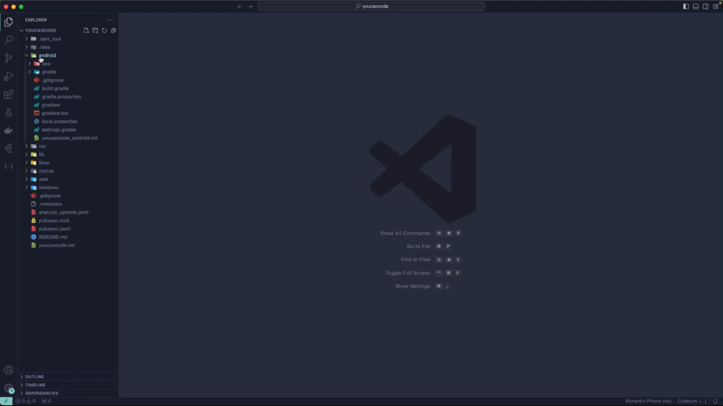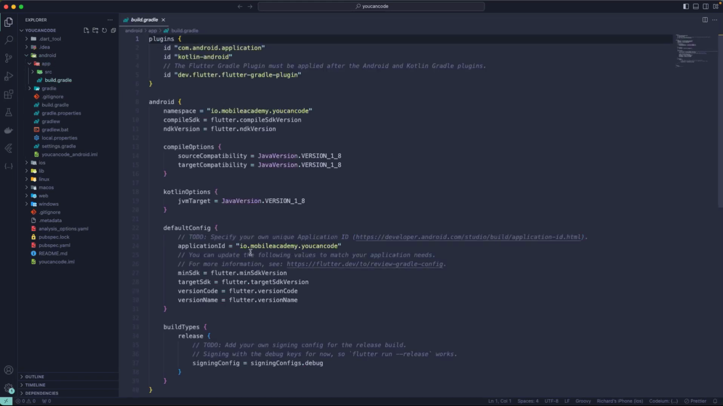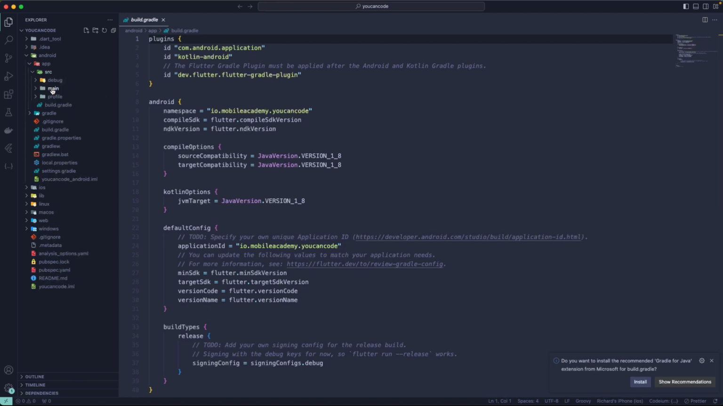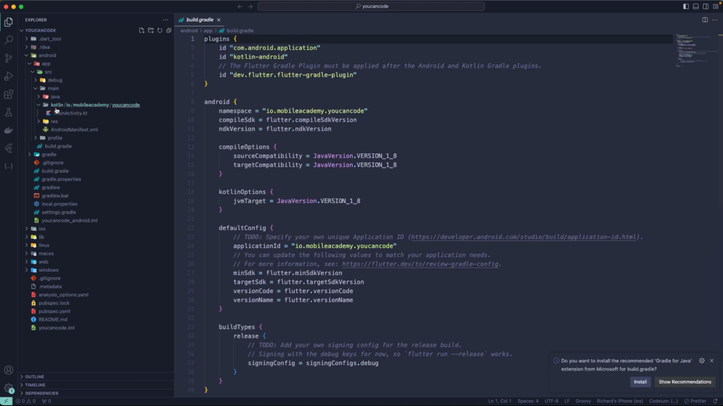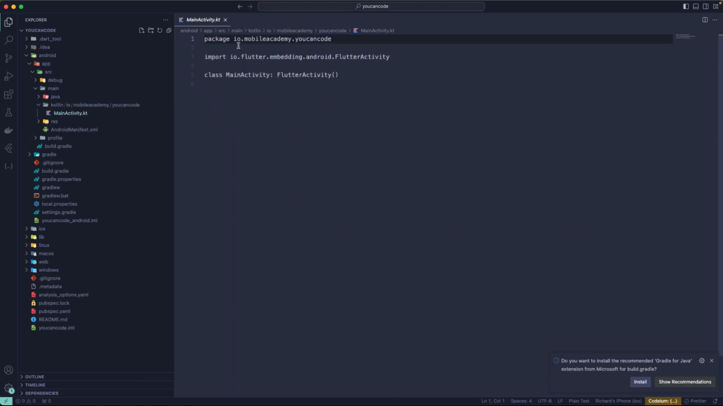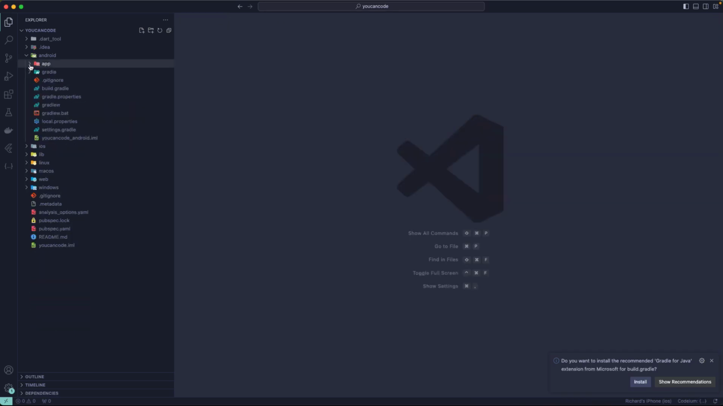So let's go and check our application ID, which will be io.youcancode over here, that's fine. And also the source folder, that will be main, and then kotlin, and here it should be kotlin, io.youcancode, and io.themobileacademy. So that's perfectly fine. It has been correctly set up as our application ID for Android.